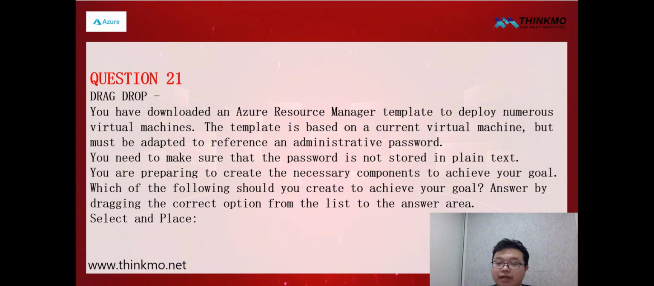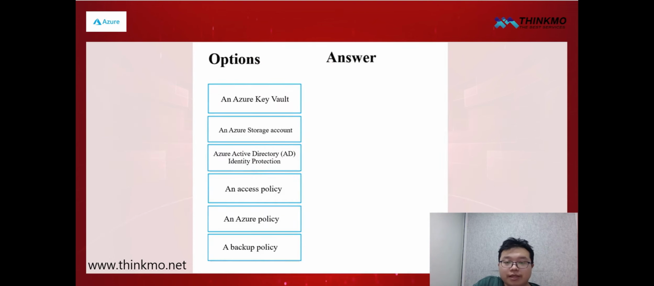Then, drag the correct options into the answer area. These are the main points. Let's take a look. The next page shows the components. These are the ones. Here, this is the question for us. On the left are the options, and on the right is the answer area. So what do we need to do here? We need to drag the correct options from the left side to the right side.